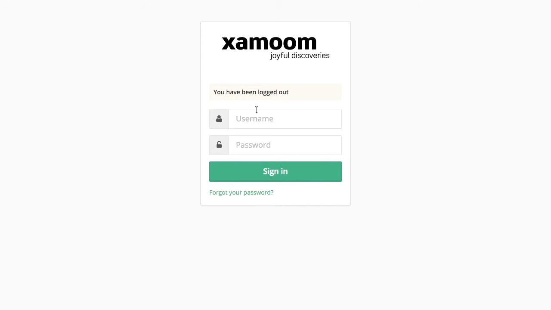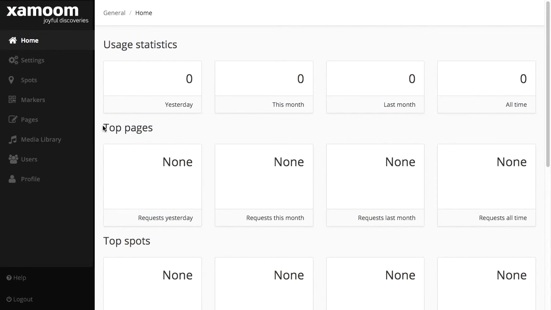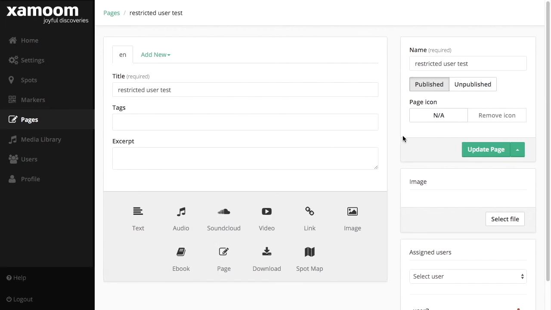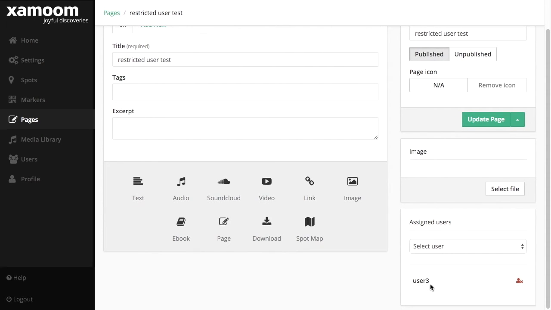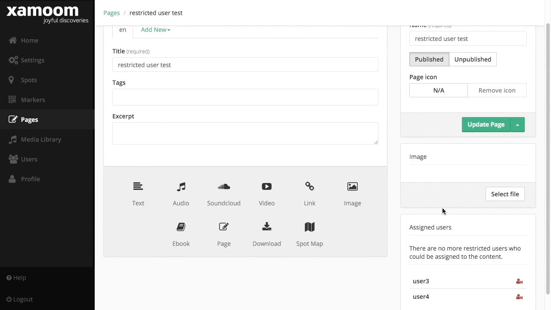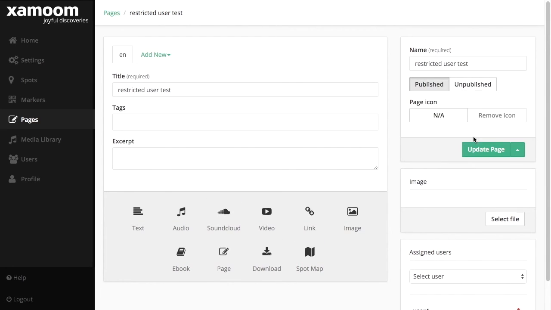Having seen the restricted user view, let's head back to the admin user and see how the assigning to spots and pages works. For this, let's take a look at the page that we have created as a restricted user just a minute ago. Down on the right side, you can now see an extra block. It has a user 3 assigned to it already, as this was the user who has created the page. We can also select and add further users to the list to assign the page to them as well. To remove a user, just click on the red remove icon next to their name and the user will disappear.